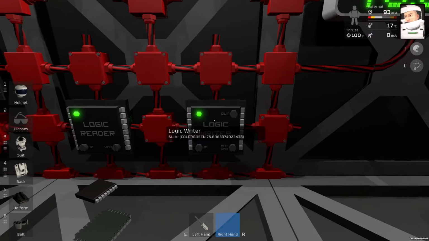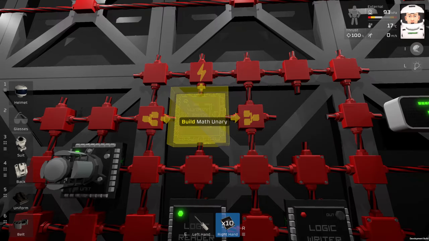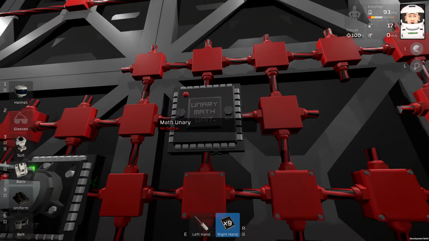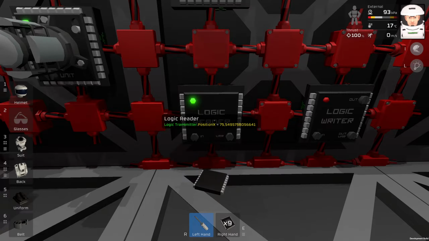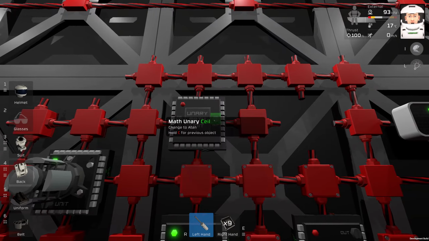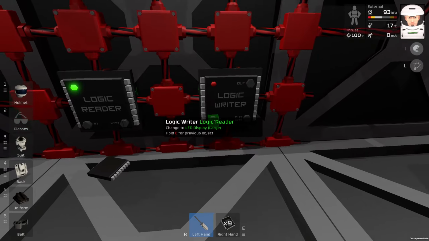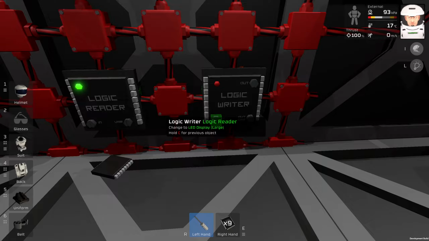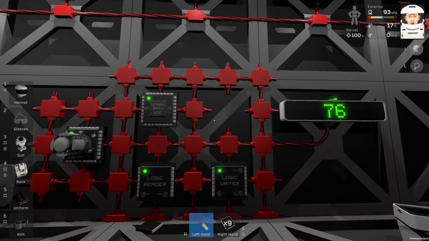So let's improve it a little bit. I will use this processor, unary math. The input is going to be logic reader, just like this, and we will use function round, just like this. And now this logic writer, we will change the input for math unary, and everything stays same.